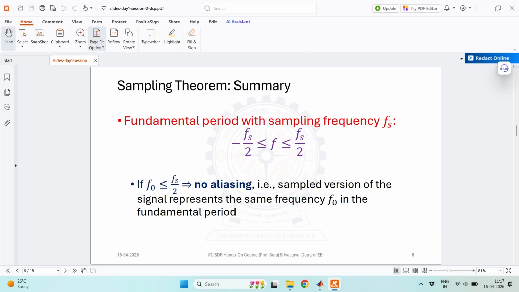As you know from yesterday's lecture, if your sampling frequency is Fs, then your fundamental period becomes minus Fs by 2 to Fs by 2. That means in the range of minus 5 kilohertz to 5 kilohertz, you can represent a signal without any aliasing. But outside this frequency range, there will be aliasing. So now we have to start looking at the spectrum of the sampled signal.